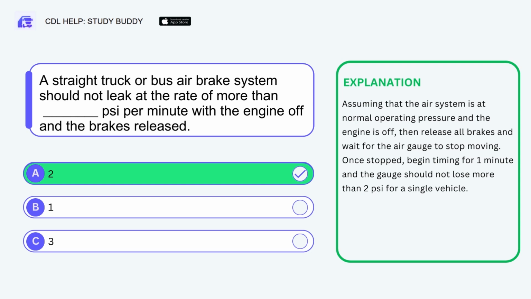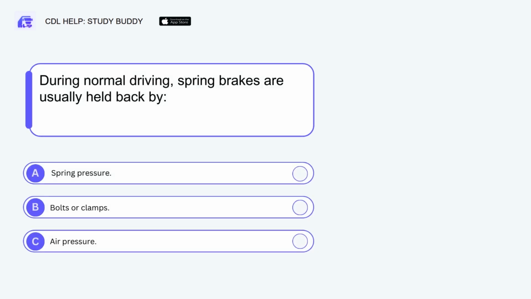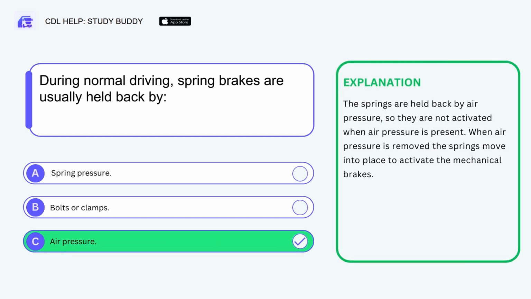During normal driving, spring brakes are usually held back by A. Spring pressure, B. Bolts or clamps, C. Air pressure. The springs are held back by air pressure, so they are not activated when air pressure is present. When air pressure is removed, the springs move into place to activate the mechanical brakes.